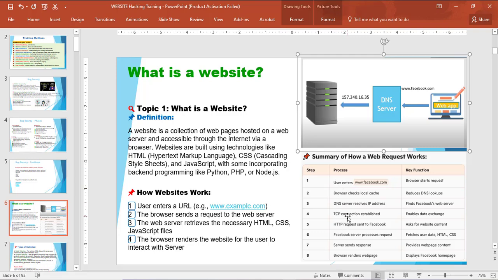Then the TCP connection is established. The TCP, the network communication end-to-end, is established and data can be exchanged after that. So HTTP, layer 7 for the application, can send a request to Facebook and ask the website for content, okay? Then the Facebook server itself processes the request and fetches the user data, including HTML, CSS, and JavaScript. Then the server sends a response back to the client and provides the web page content.